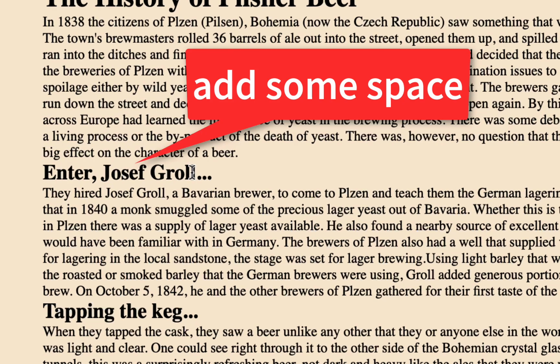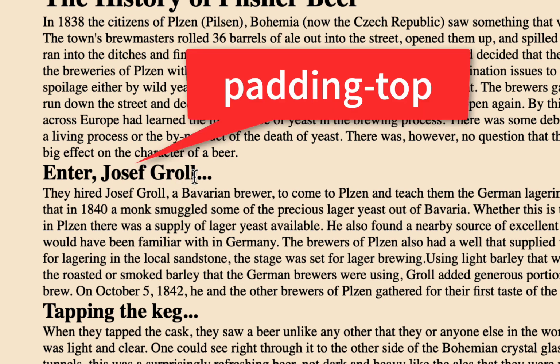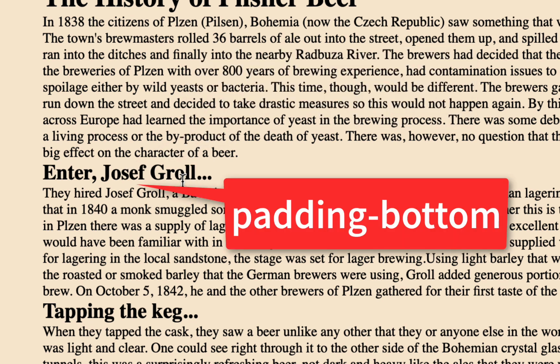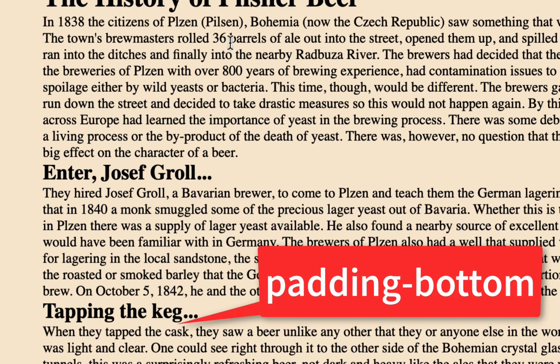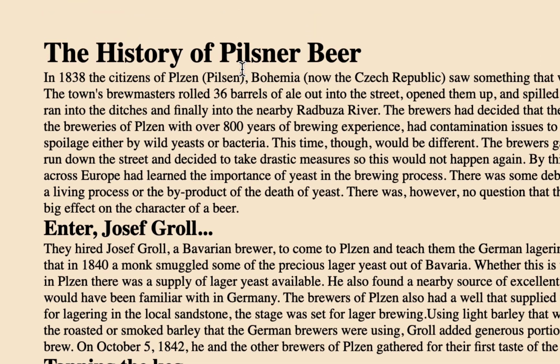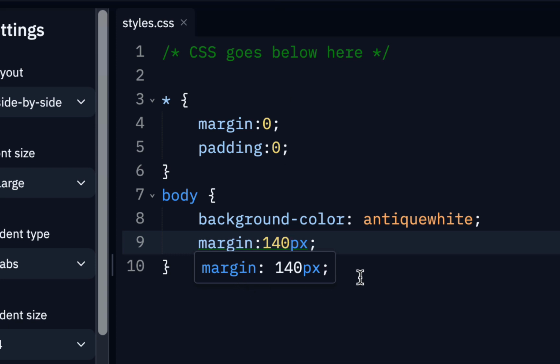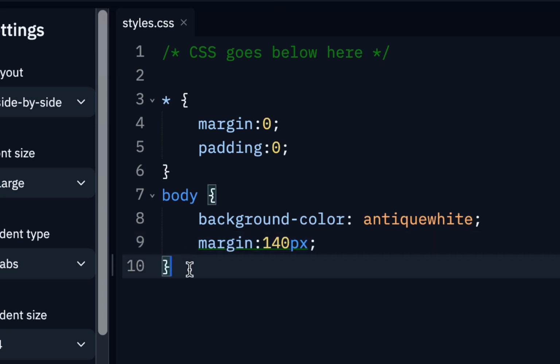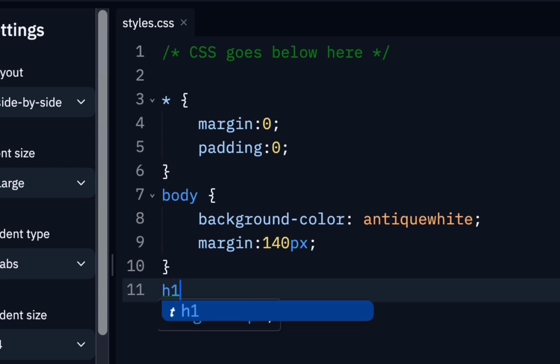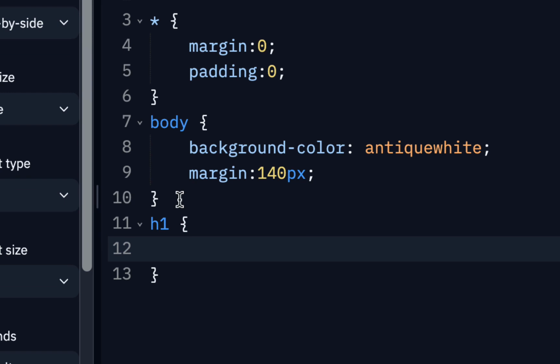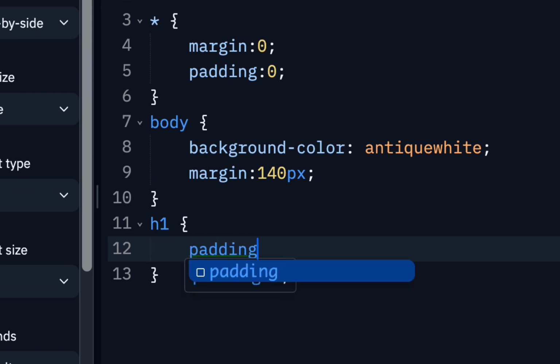These are H2s, so we'll do a little space before, and they call that padding top, and space below would be padding bottom. Padding top, padding bottom, and then maybe even here a little bit of padding bottom. So we'll use the same padding bottom for the headline as we do for the H2s. So we'll go back here, and we'll target the H1 first. And again, I'm putting H1, curly brace, hitting enter, and then I'll just put padding dash bottom.